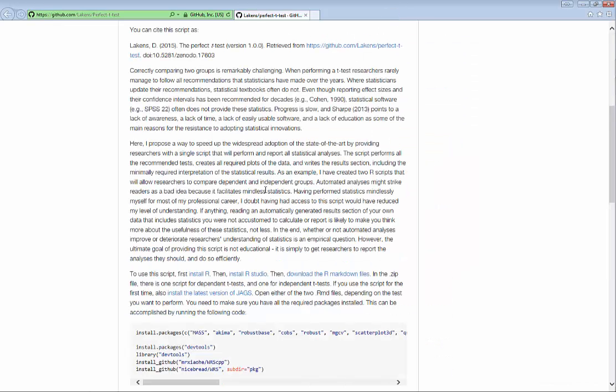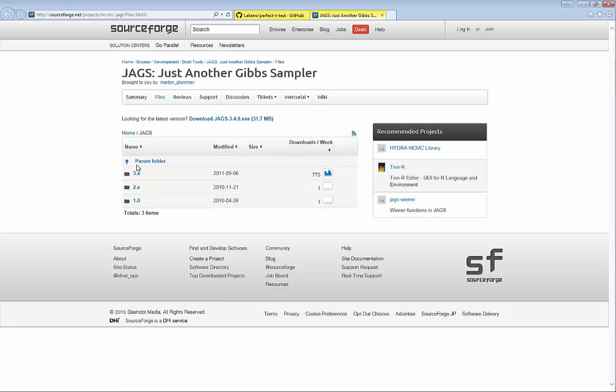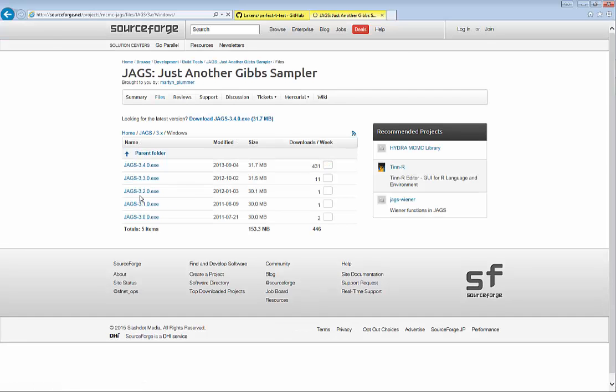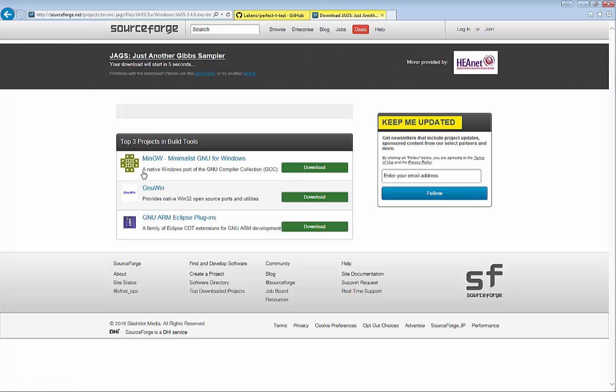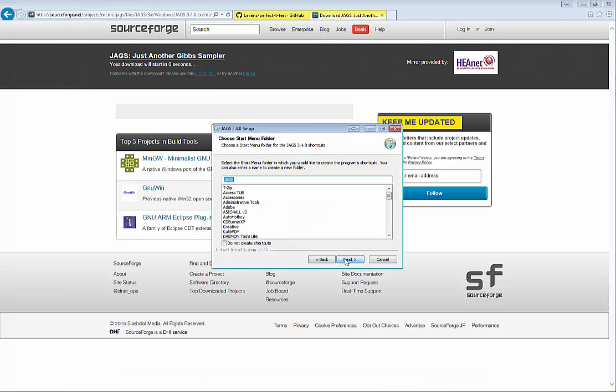The final piece of software that we need is JAGS. Click on the link, select the latest version, select the version that's correct for your operating system, and download the software. Just follow the installation instructions.